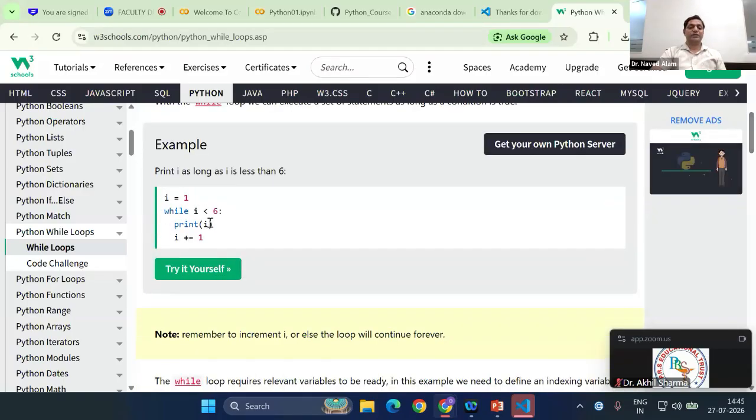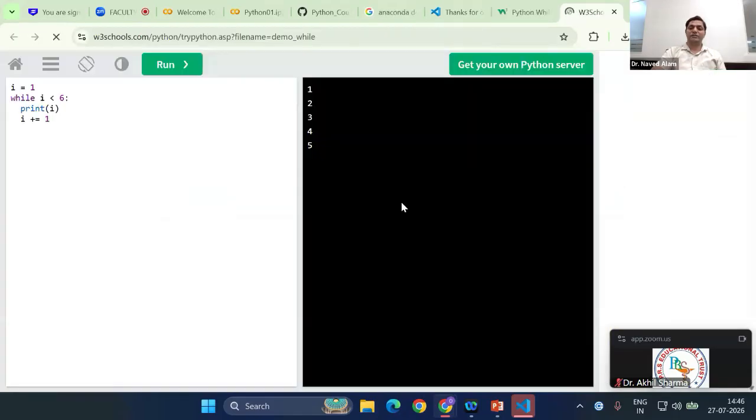The while loop executes as long as the condition is true. So i is equal to 1, while i less than 6 colon print i. That means we are providing the condition that until it reaches 6, the loop will go on. It should increment. The result will be 1, 2, 3, 4, 5 for that.